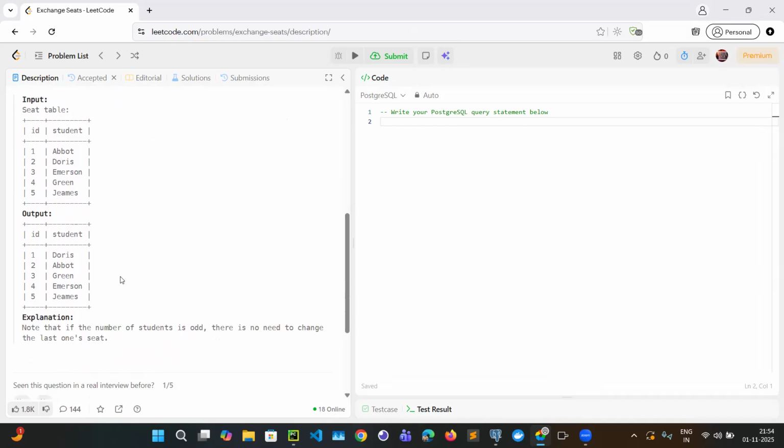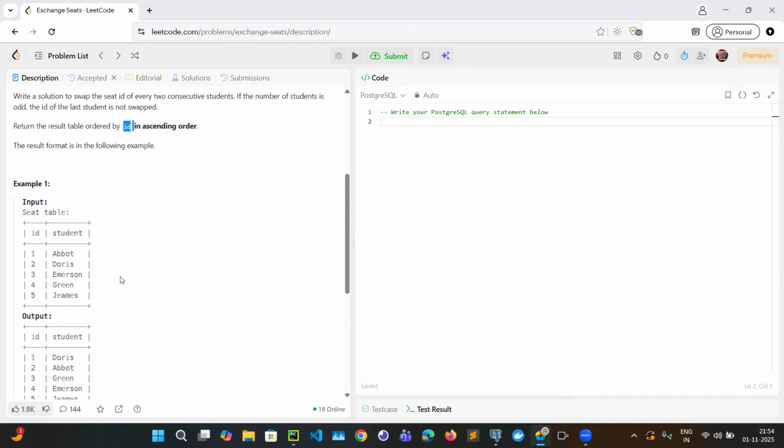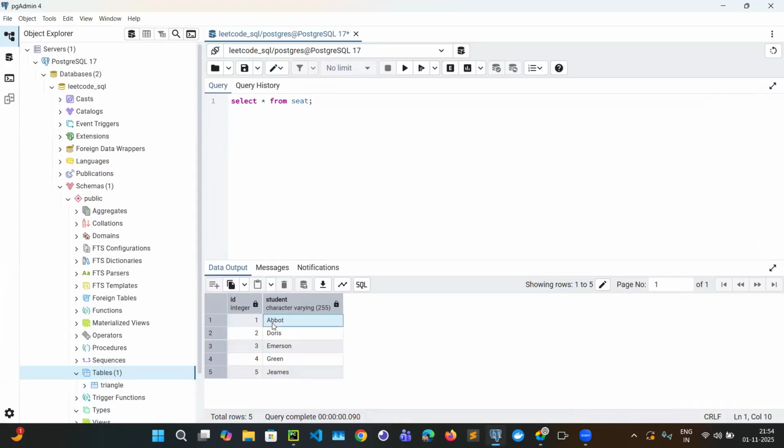All right, and yeah, it's easy. What we need to do is swap. Basically, instead of Abbott, you have to give the next value, and for Doris, you need to read the previous value. In Postgres SQL, how do you access the next value? Using the LEAD function. And how do you access the previous value? Using the LAG function. That's the only thing you have to perform. You need to run the LEAD and the LAG.